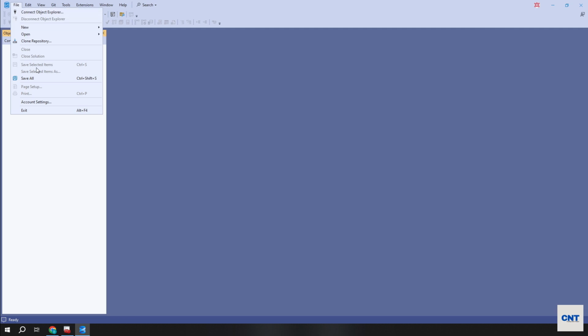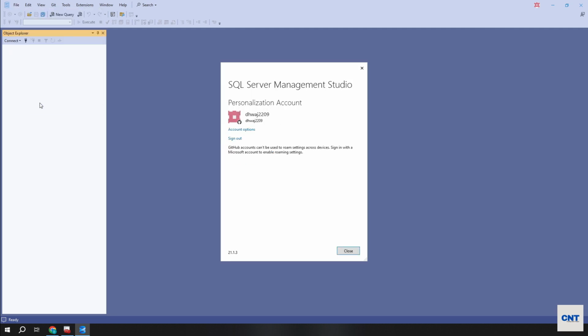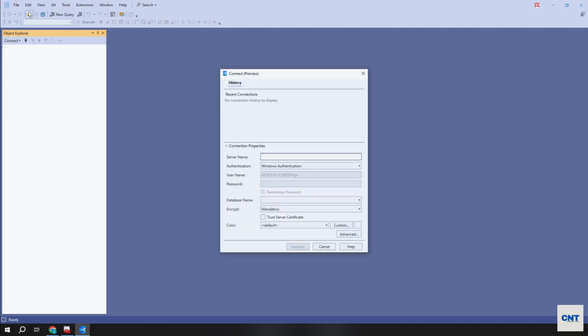One more thing you have to make sure here, you have to authenticate yourself in the SSMS tool. Okay, I have authenticated myself with my GitHub account. In your case, just click on File and click on Account Settings. Just check which account you are using in order to authenticate yourself on this SSMS tool. Either you can use your Microsoft account or you can use any GitHub account. Let me close it down. Once all these settings are done, just click on File, Connect Object Explorer.